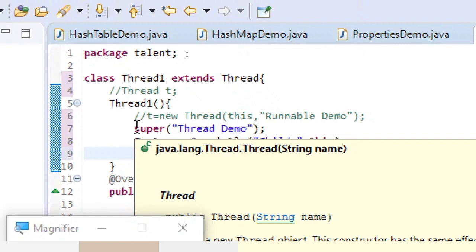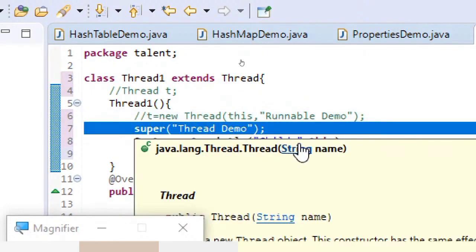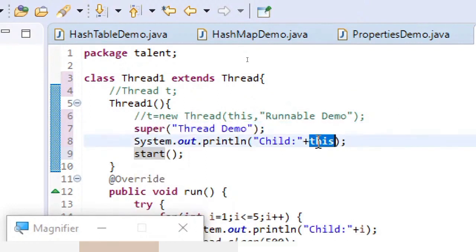I'm calling the thread constructor from the Thread class by giving the name to my thread. In the previous case, I printed this t object, because that's the object I created for my thread. Now I am directly invoking my Thread class constructor by invoking super. So I am directly saying this, which means the current invoking object.